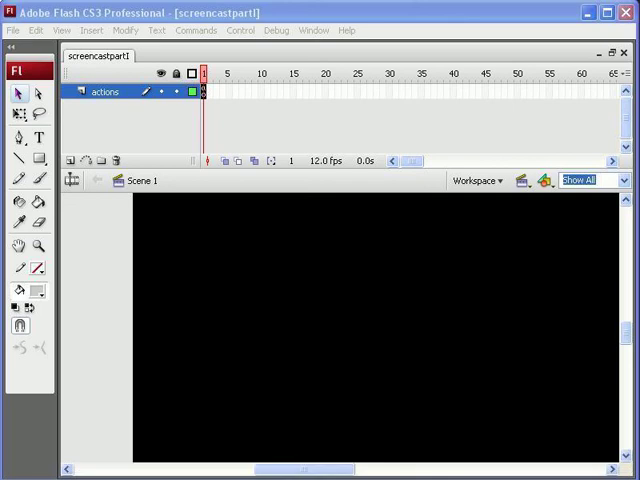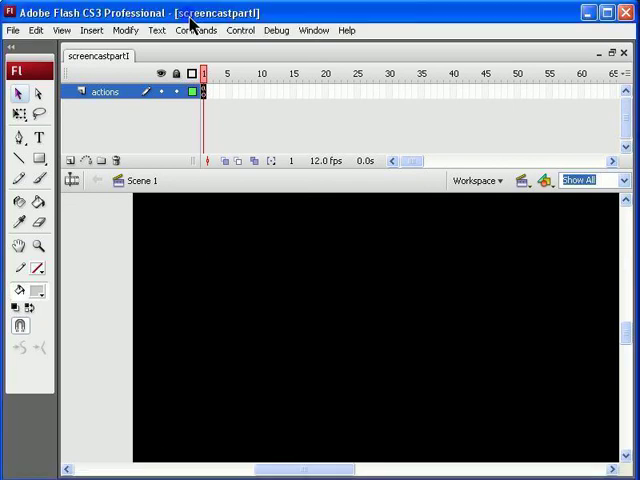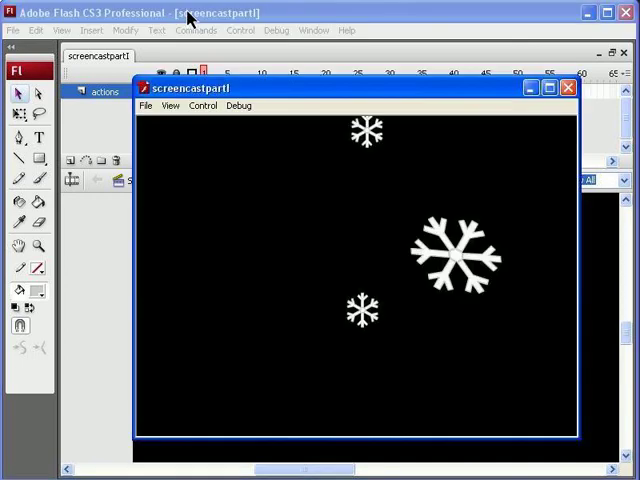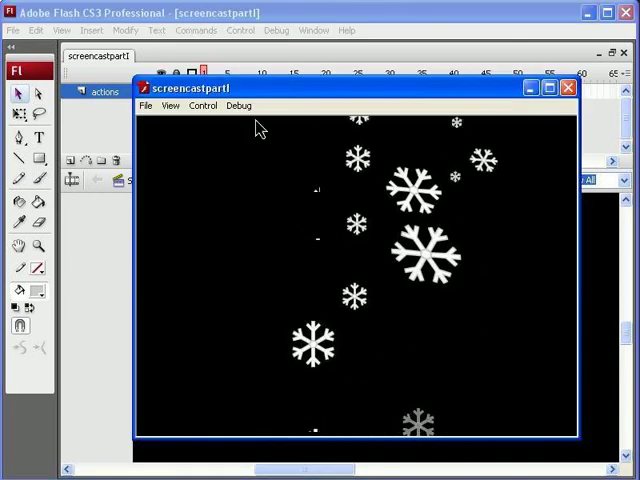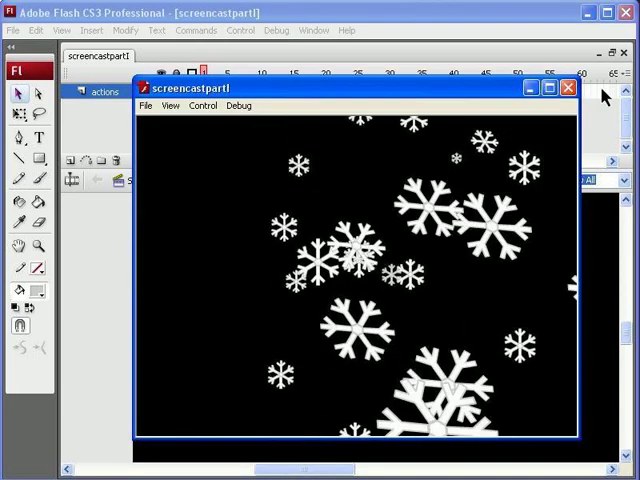Hello and welcome to the second part of the falling snowflakes. So far what we have right now is falling snowflakes with ActionScript. Control Enter to check out the movie. And now all we have right now are just falling snowflakes randomly.